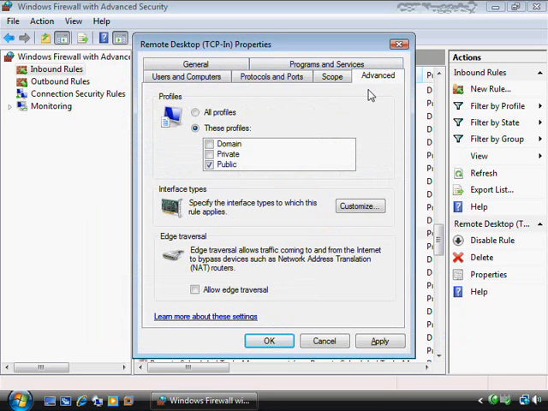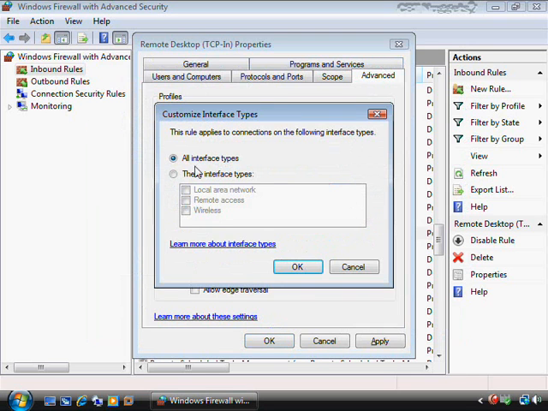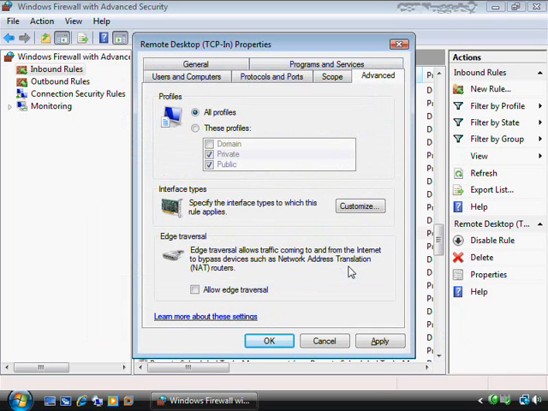On advanced, this is where the good stuff happens, because remember, right now it's only going to apply to these profiles, the public one. I can also choose to apply it to the public and private one if I wanted to, or just all profiles, which would be pretty much tantamount to selecting all of those. I can select what kind of connection types we want to make with this as well, whether it's RAS, wireless, or just a normal network connection. And we can also allow edge traversal, which allows it to bypass NAT routers, which are used to obscure our IP address inside of a network from the public internet.